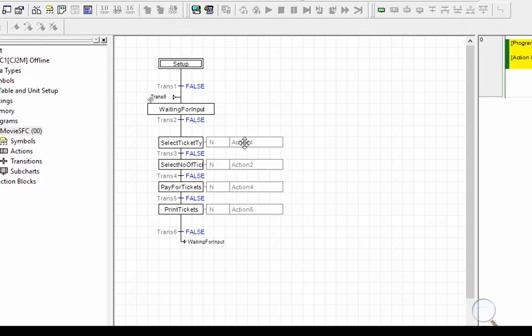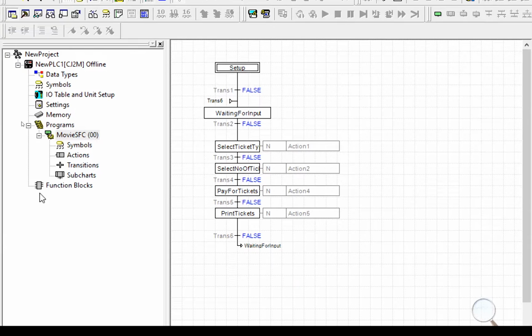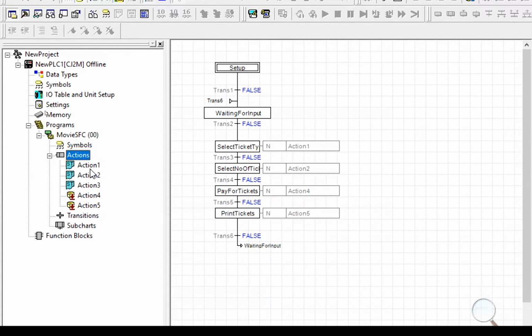As you can see here, the actions are given 1, 2, 3, 4 by default. To define them, you go to the left hand side of the screen and select actions and expand that out. And you can see there I have action 1, 2, 3, 4 and 5. And it has a little ST to say it's a structured text and a little download arrow to say it's a ladder. So we'll rename these later when we decide what action we need to do.